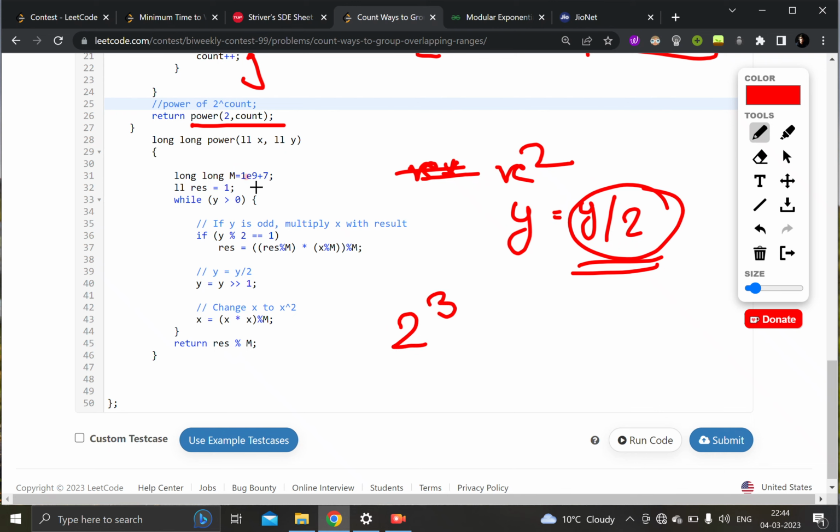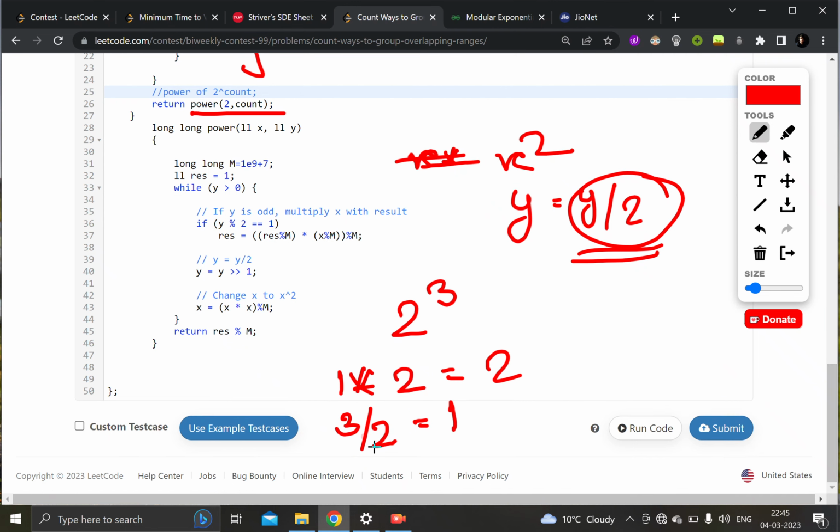Let's say 2 to the power 3. Whether my 3 is greater than 0, yes it is. Whether this value is odd, yes it is odd. So my current answer is equal to 1, and it will do 1 into 2, so 2. It will decrease the value of y, so y will become 3 by 2, which is 1, and x will be equal to 2 into 2, which is 4.